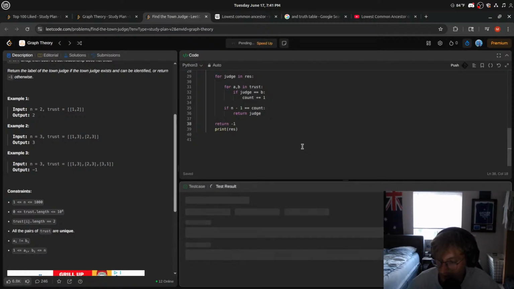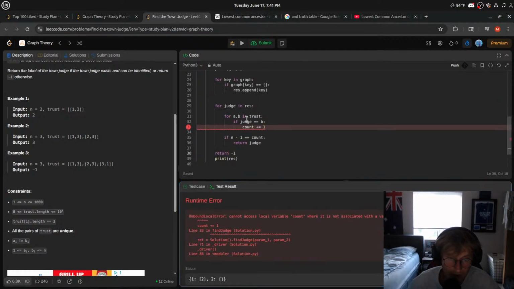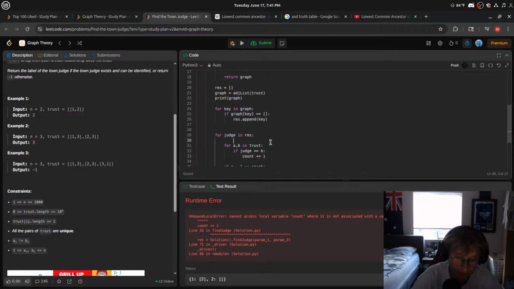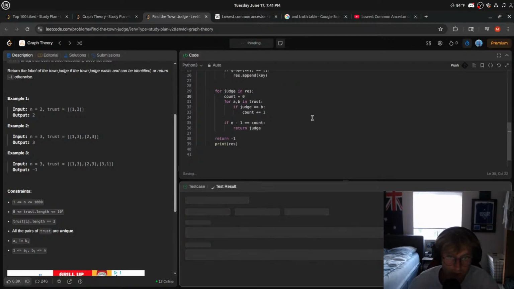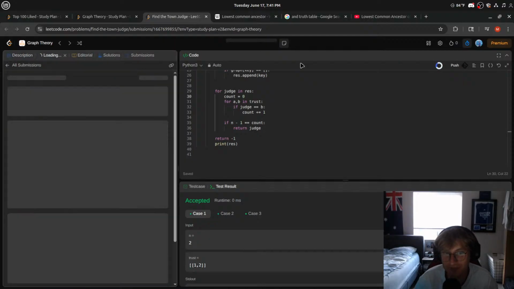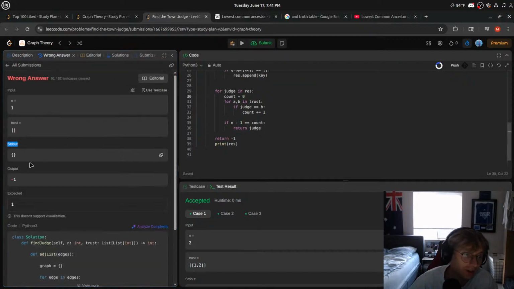Let's see, does this maybe work? I don't know. Can I access local variable count? Oh, there we go. Let's see if this submits. I don't know. Oh my gosh, dude. 91 out of 92 test cases passed. N is equal to 1. What are we missing here?